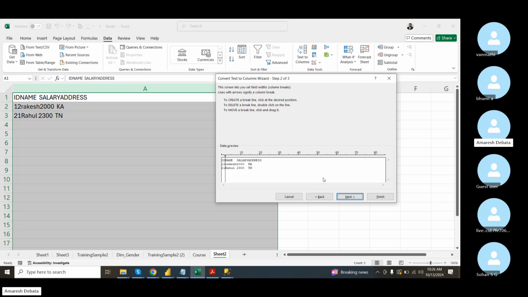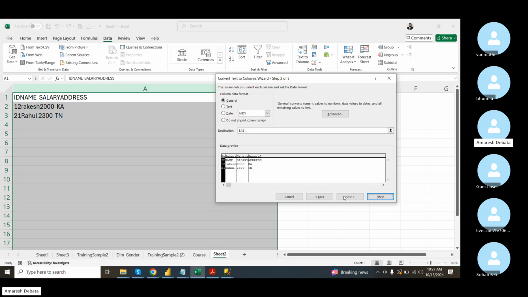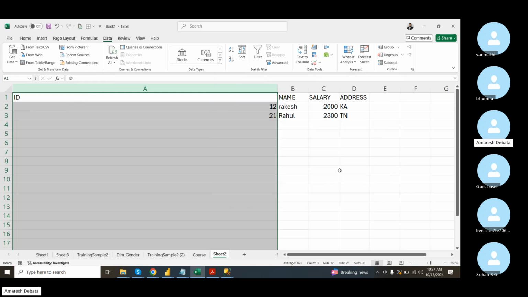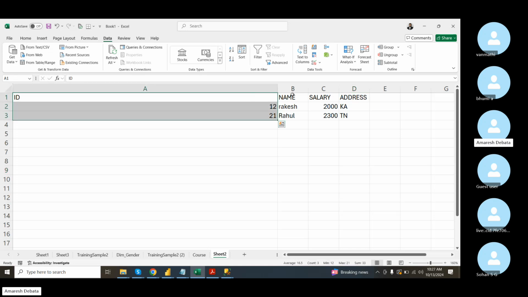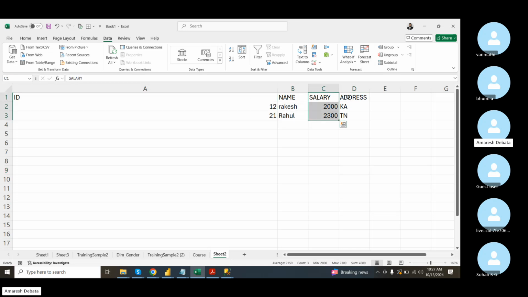So I will place it here. Then another one, click this column, it will come. I will say okay, fine. Then this one will come. Then salary this much. Now you can see ID this much, name, salary, address, everything is fine. So click on next. Finish. Now you can see ID is this one, name is this one, salary is this one, address is this one. It is fine, proper.